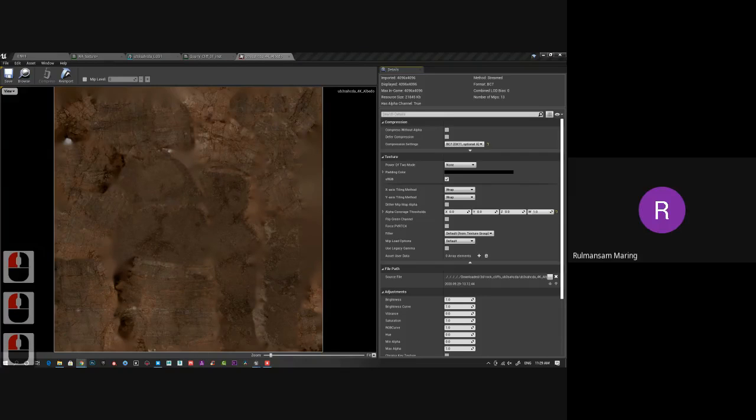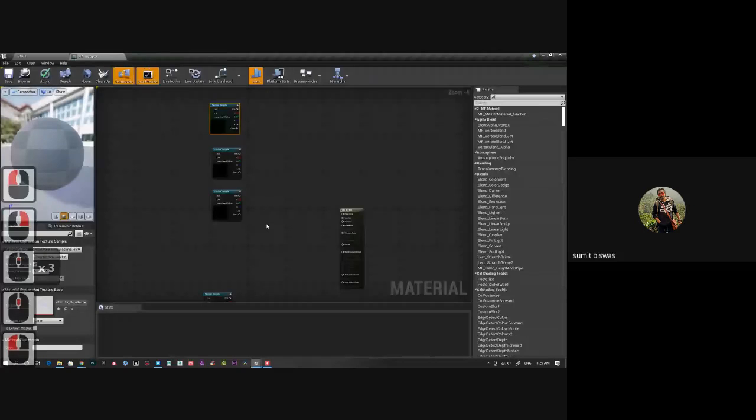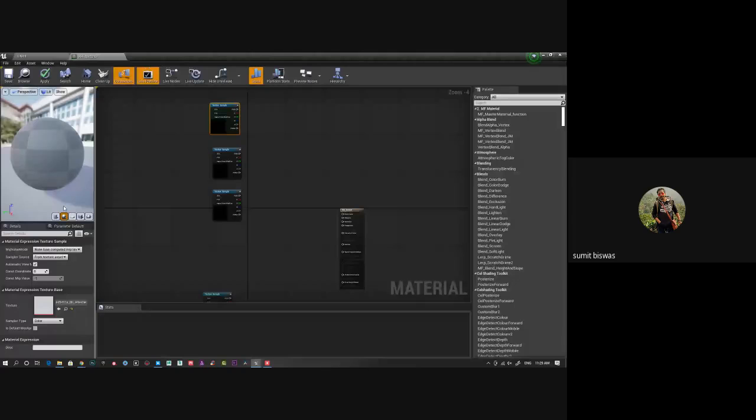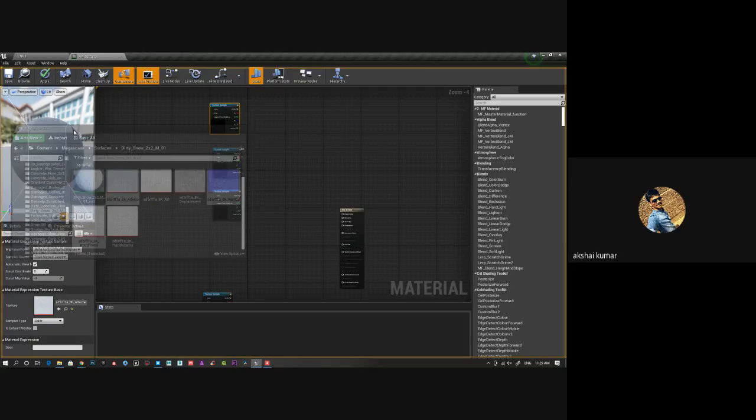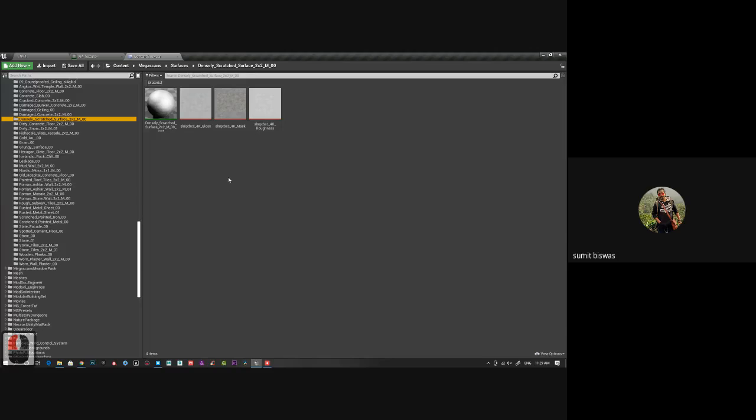This is a non-tileable map. So to combine it with something else, I took one more map which is tileable. One is non-tileable, specific to that model. One is tileable, a generic texture. Maybe it can be another rock. Yes sir, this method can be used for any props also. This can be used for anything.